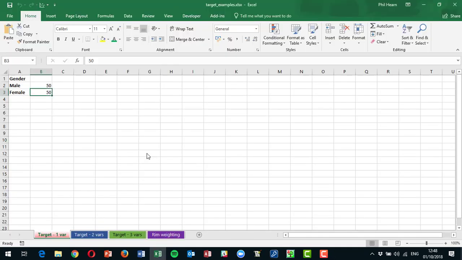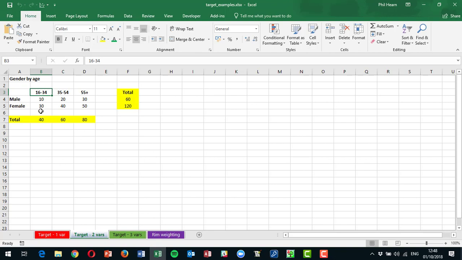Let's move on to the next example where we've got 2 levels, and in here, as I perhaps said in the previous video, we've got the interlocking cells. So this is not rim weighting where you've just got the totals for gender and for age. We've actually got the numbers we want for each gender within each of the 3 age groups. So I want 10 males who are 16 to 34, 20 who are 35 to 54, and 30 who are 55 plus, and 30, 40, 50 for the relevant female cells.